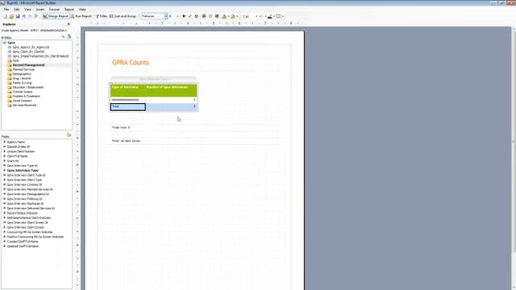Ooh, pretty. For my total, I want that in a lighter green. Yes, I like green. This is a simple report, right? It's the type of interview and the number of interviews.